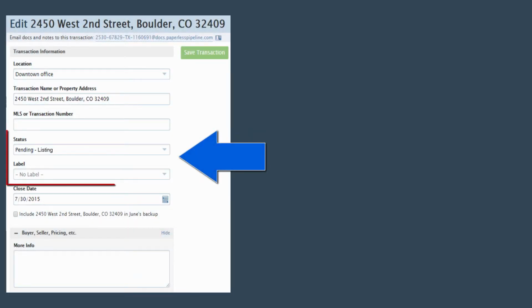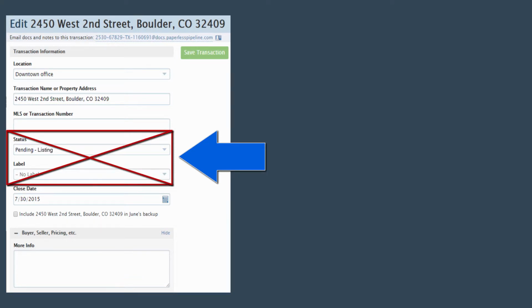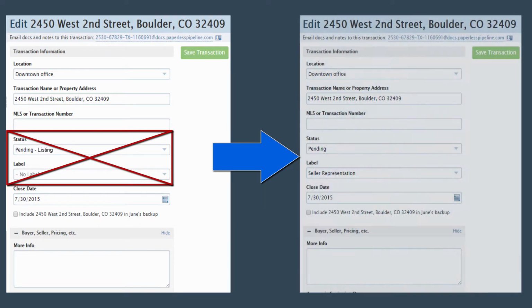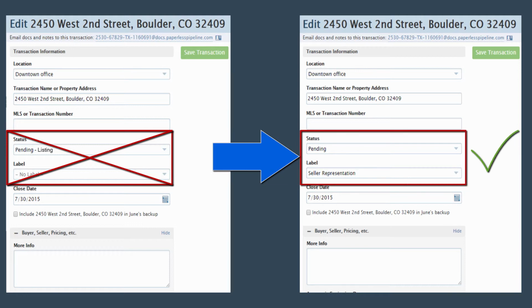If you currently use the status field instead of the label field to determine whether you represent the sale or listing side of a transaction, we strongly recommend converting to use labels instead. It will eliminate agent confusion and errors, make for a much cleaner and intuitive experience, and allow you to more easily track listings versus sale numbers.